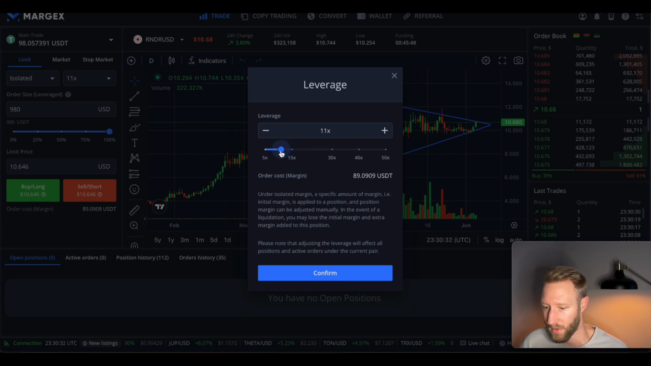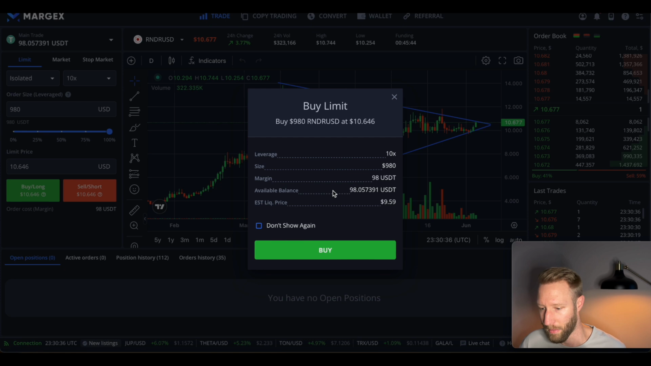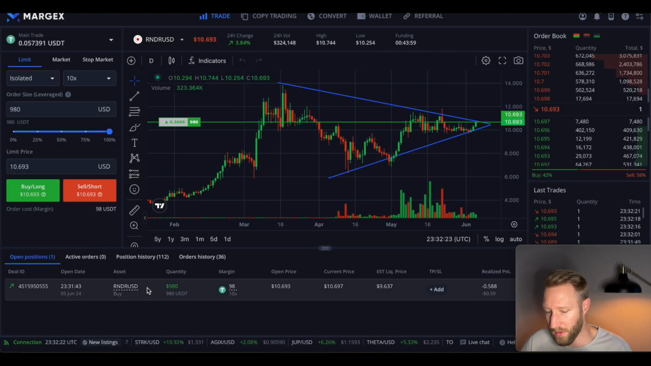And so let's go ahead and drop this back down to 10x so we can open up a position. So I'm going to hit buy long. I'm opening the position at $10.64, and I am going to go ahead and proceed with buy. And so we can now see down at the bottom here that we have an active open position, and we can add a take profit or a stop loss.